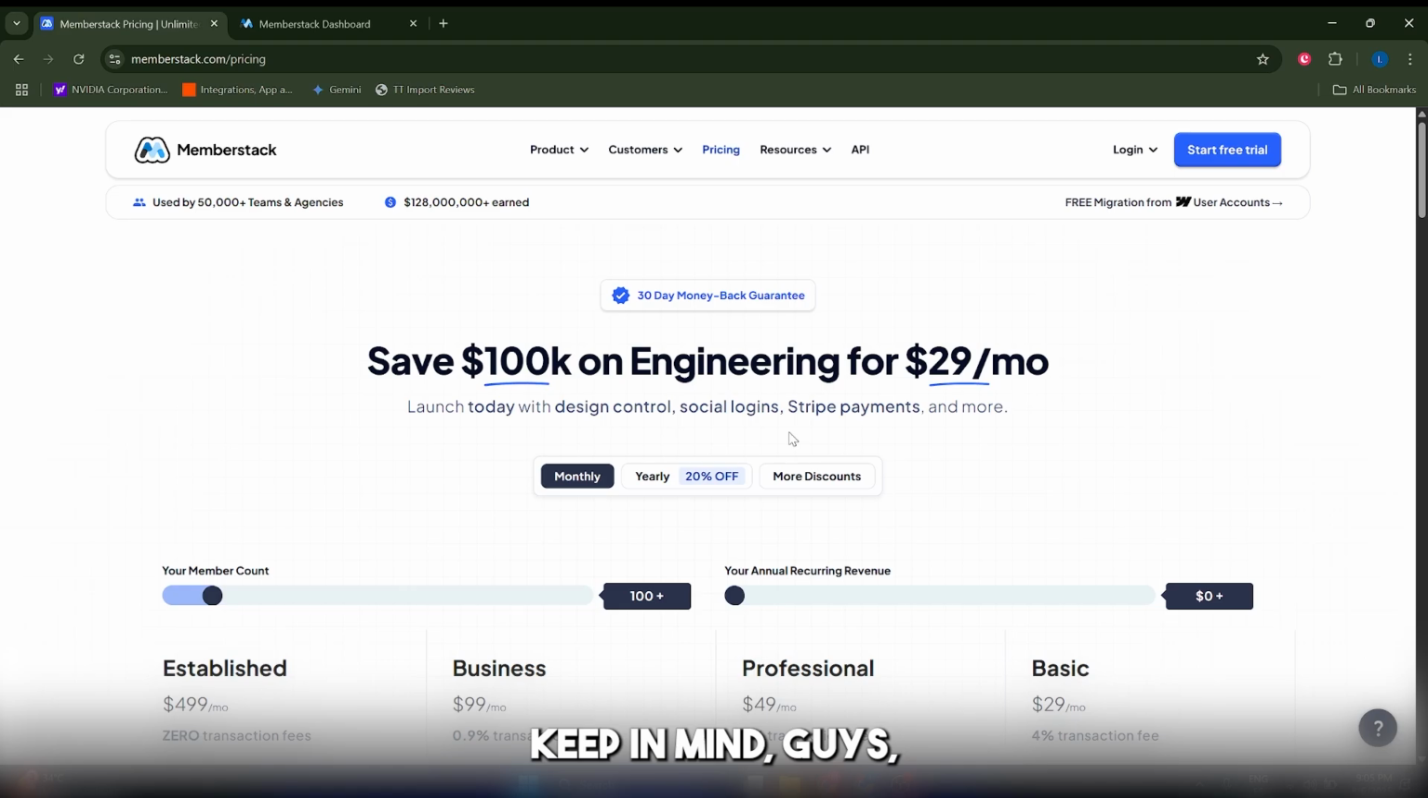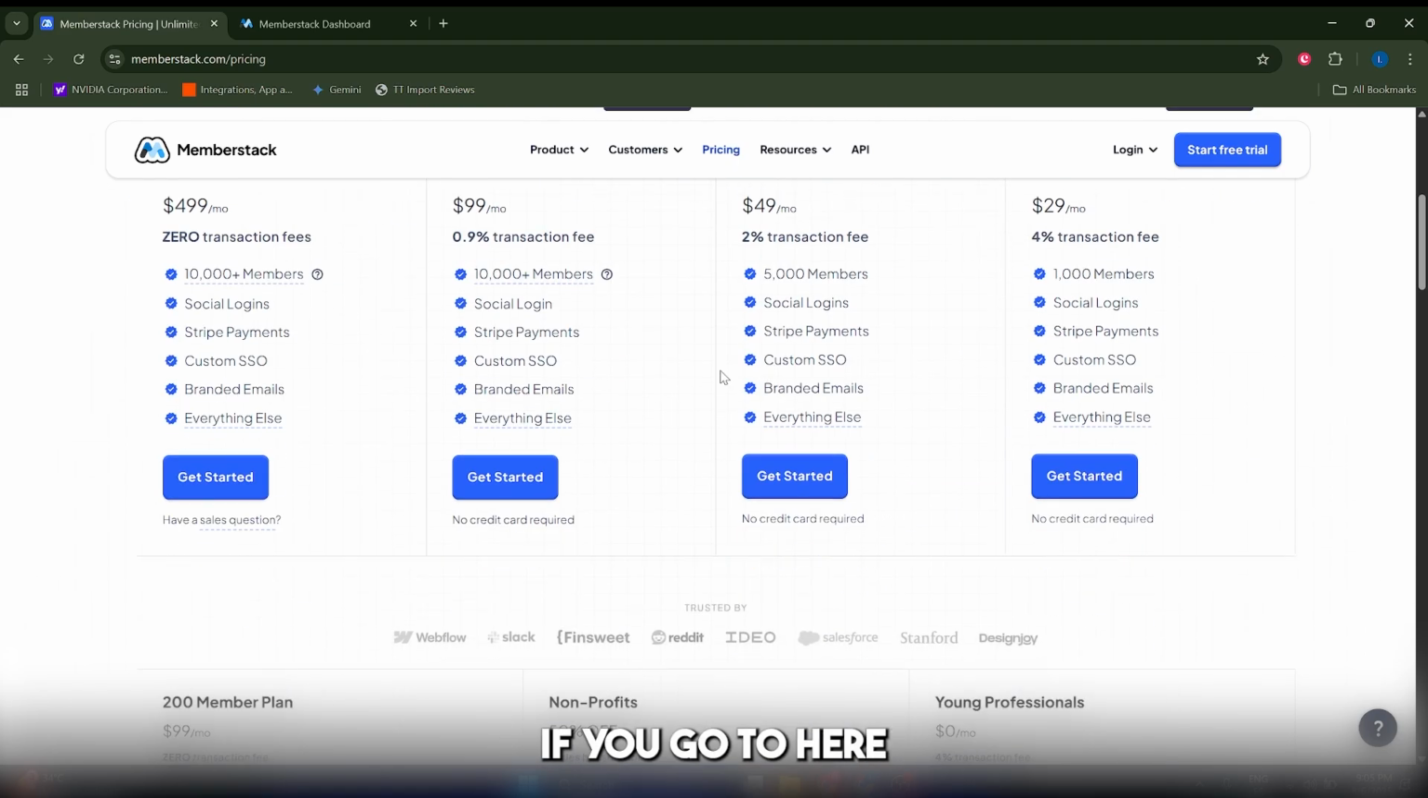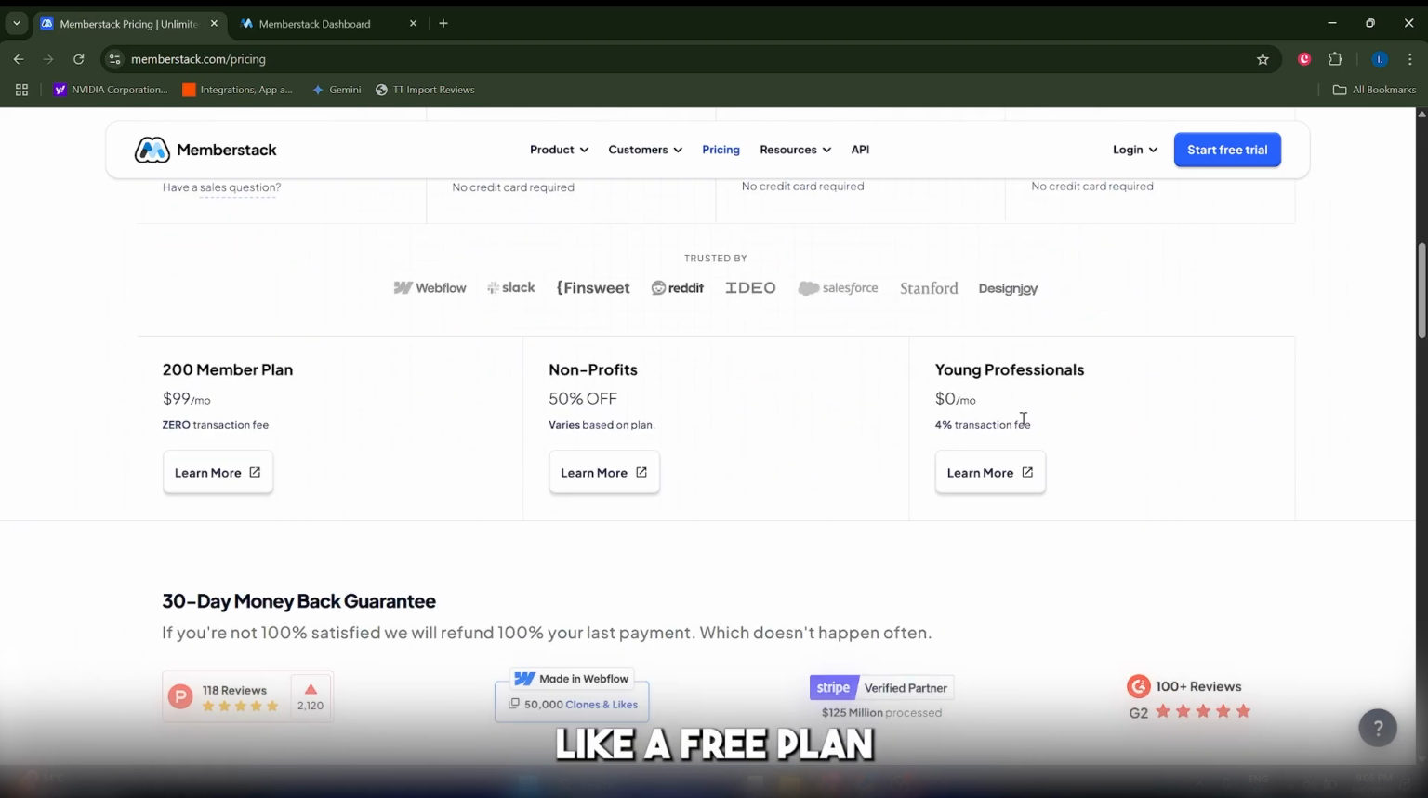Keep in mind, guys, that you have many different plans if you go to here, and you even have a free plan, which is called Young Professional, which is going to cost you $0 per month. But you have a 4% transaction fee on your memberships, okay? So that's important to notice, but I highly recommend this. This free plan is gonna allow you to build everything and test without Stripe until you're ready to go live.